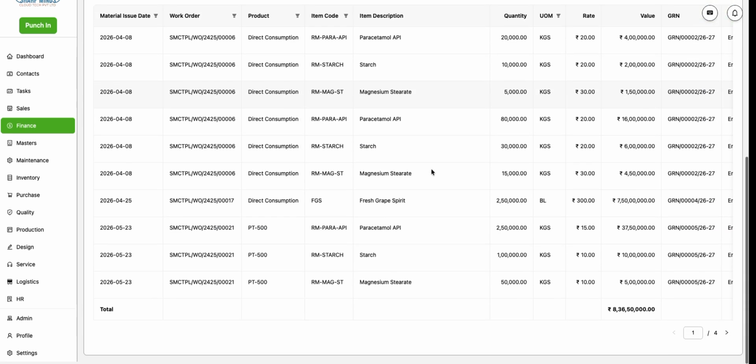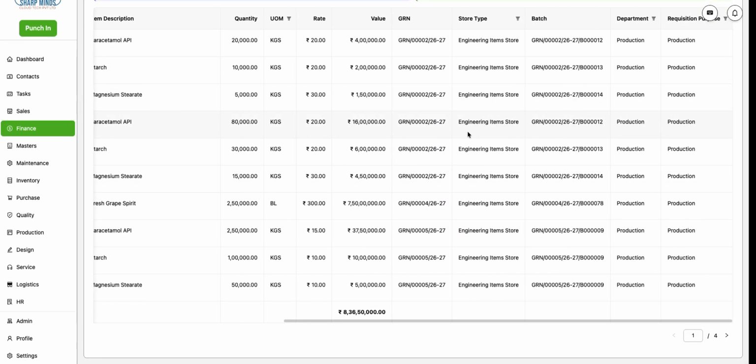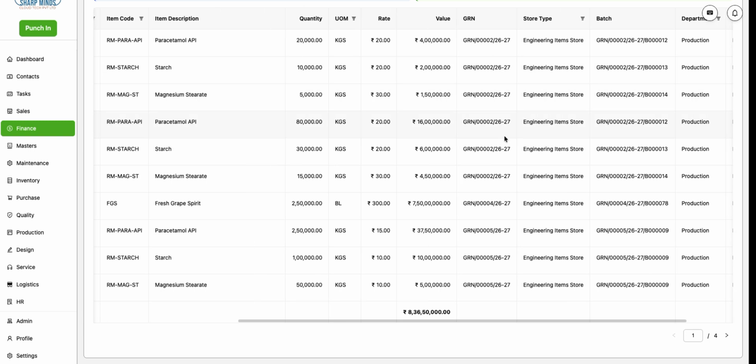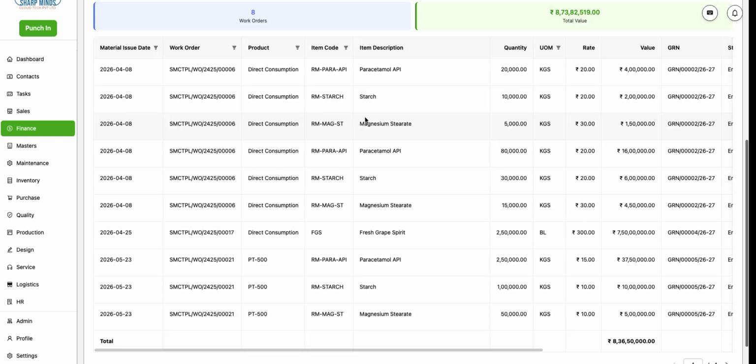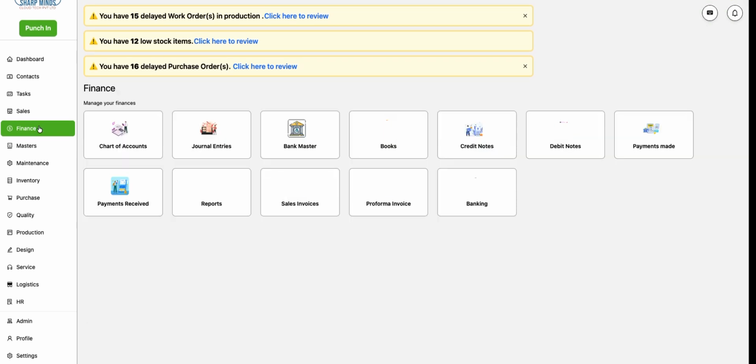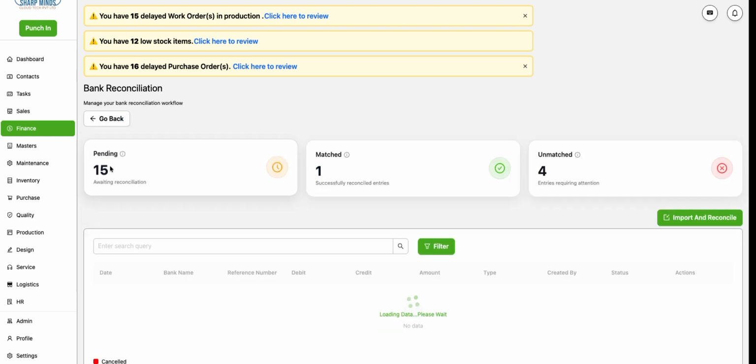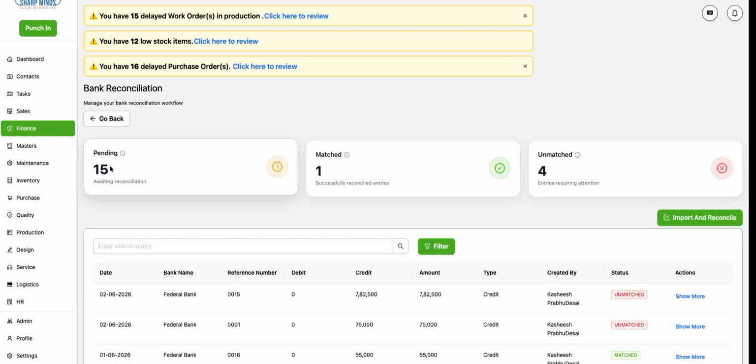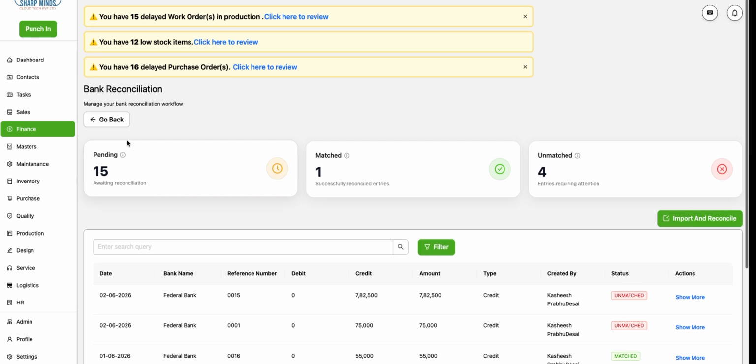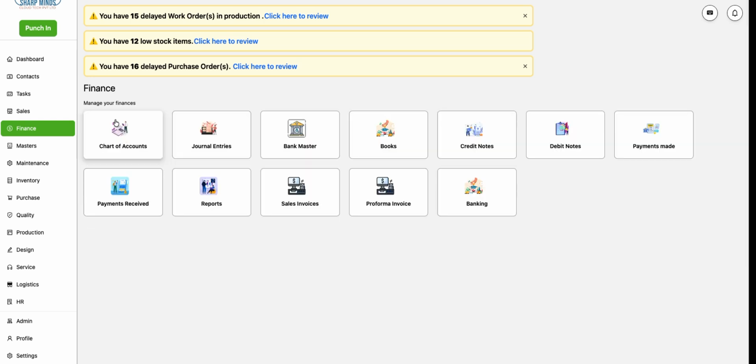And also detailed consumption is there. So here you will get entire detail, which batch, which GRN, store type, rate, quantity, item code, description, and so on. So that is the finance module. In banking, you will also get bank reconciliation, wherein you can upload your bank statement and you can do the reconciliation. So that is the bank reconciliation.